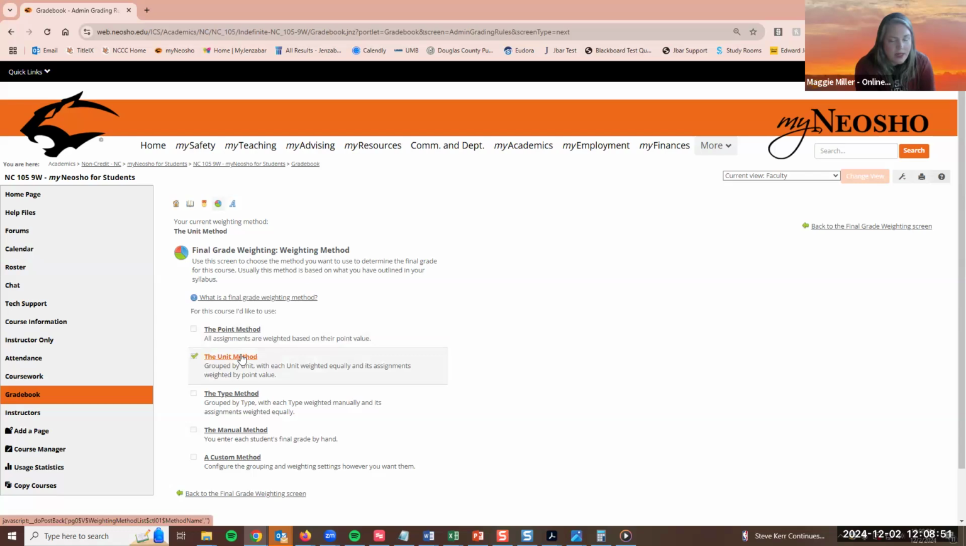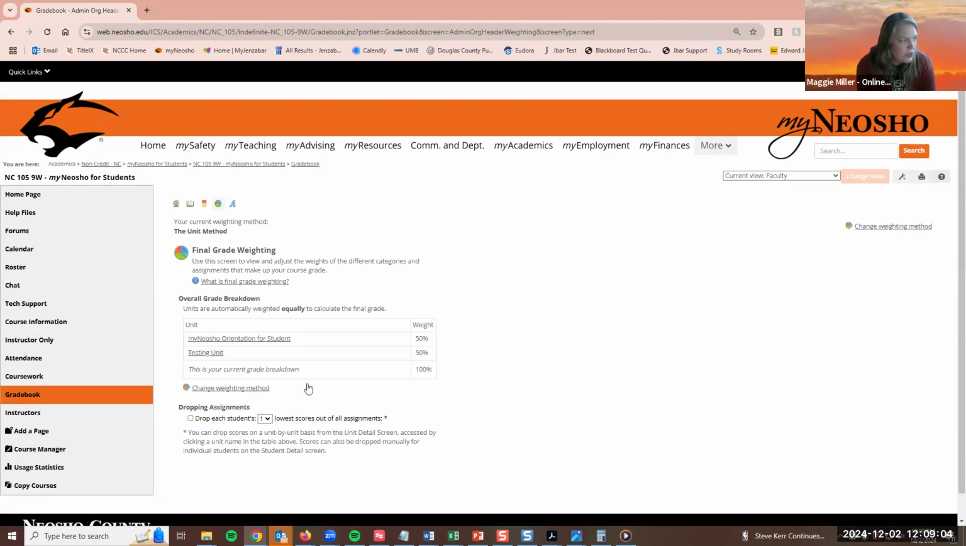So if I click on it, then it changes it to where my class is now being weighted on units. And then if I go over here to this button that takes me back, again, out on its own little island, it takes me back to that view that shows me how it is weighted. Okay. So here it says that this unit is worth 50% and this unit is worth 50%, equaling 100% for the whole class.